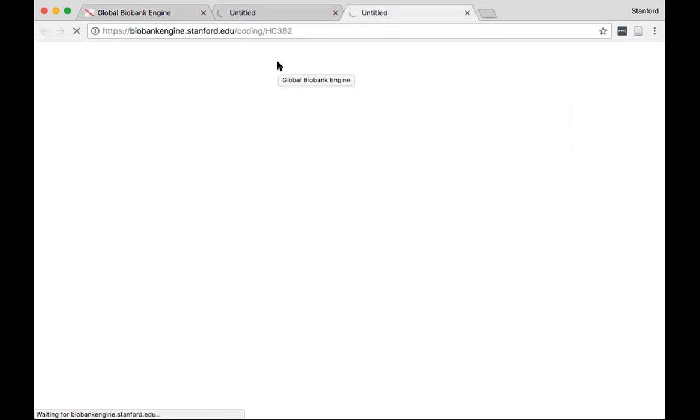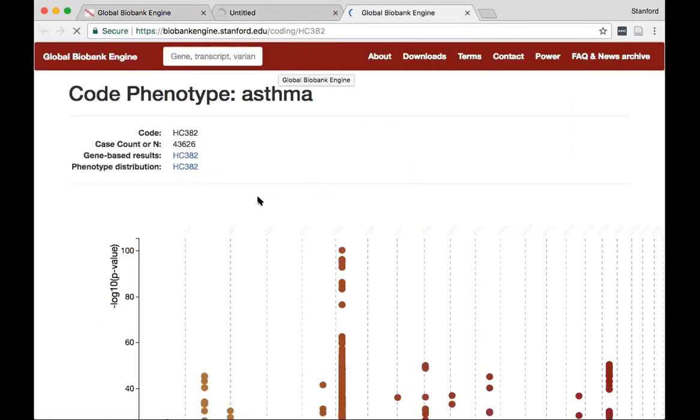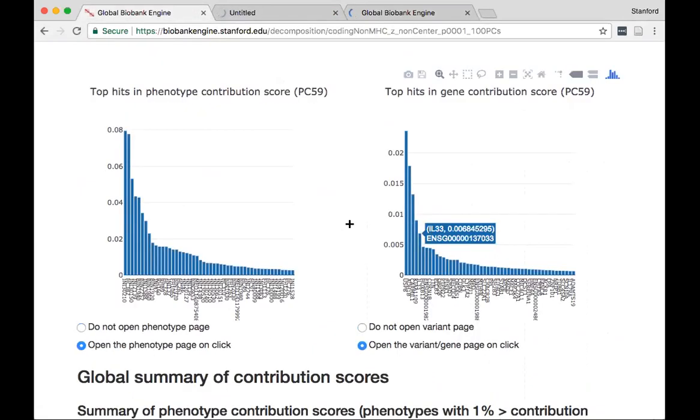It will take a while because the internet connection in my laptop is currently a little bit slow. But in this way, you can look at this decomposition analysis to look at the relationship among different phenotypes and variants.